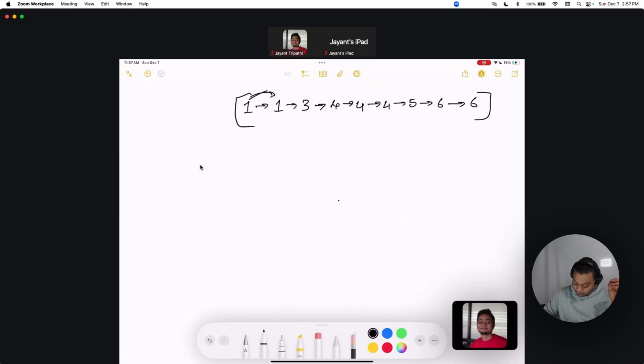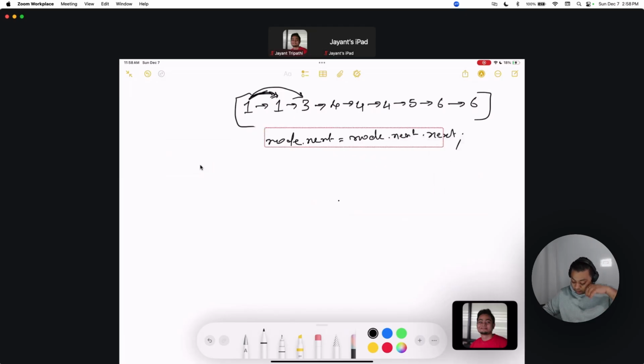And we need to remove the duplicates. So basically, okay, let's see. Here there's a duplicate. So what we can do is, instead of right now it's pointing to this node, right? Instead of that, I can make it point to the next node. And what we can do for that is write code where node.next is equal to node.next.next. So that way we change the reference. And node here is what? The linked list.